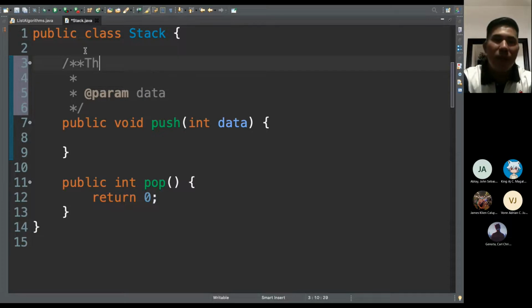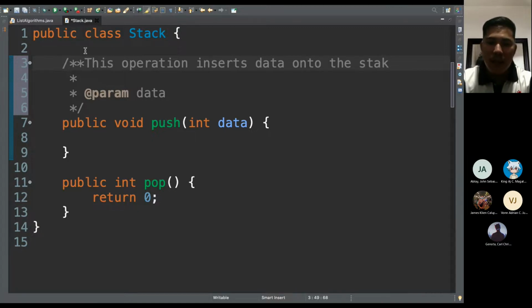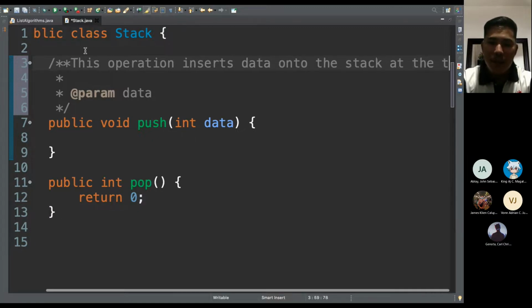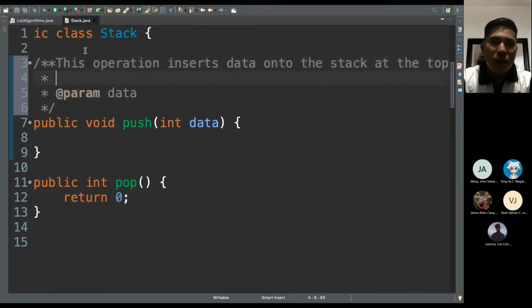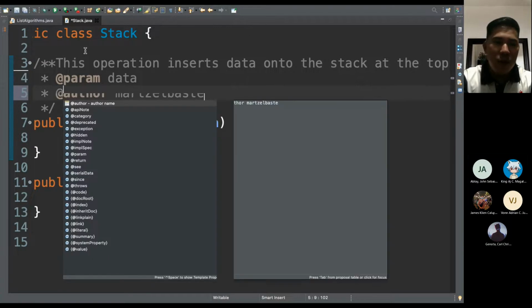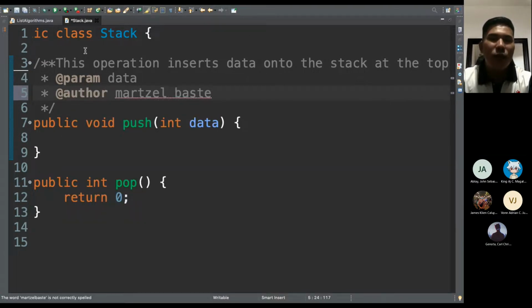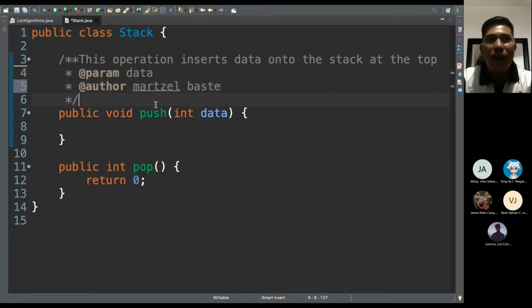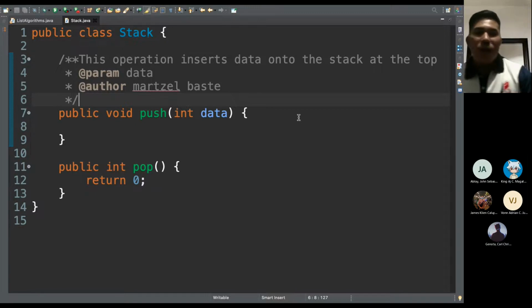So gawa tayo ng Java doc comment. So i-explain natin dito na this operation inserts data onto the stack at the top. And then, yung parameter natin data, and then lagyan natin ng author, yung pangalan natin, if you want to, para maging customized and personalized na sa inyo talaga, and no one can steal it away from you. Sana all.